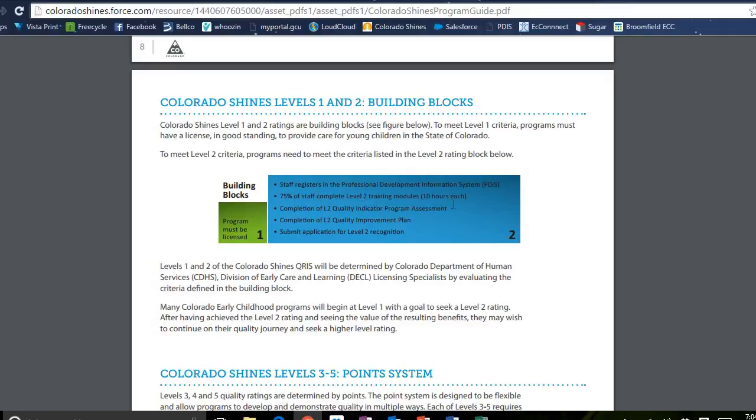Then at a level 2, you are required to do 10 hours of level 2 training modules. Those are free online classes on the PDIS system. They do count towards your licensing continuing education hours, so that's helpful. But you would be required to complete 10 hours in that system.